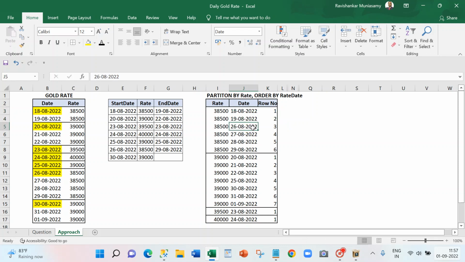For example, between 19 and 26 there are missing dates. Let's leave that. But here, all are continuous dates. If I subtract 3 from 26, we get 23. 4 from 27, 23. 5 from 28, 23. So all these records get the same date. I'm going to call that a base date.